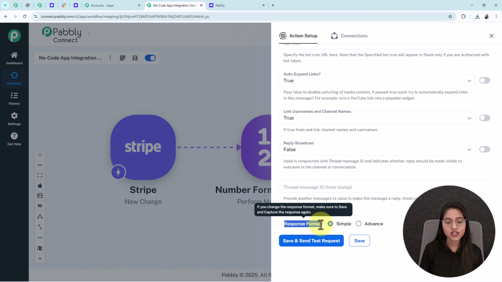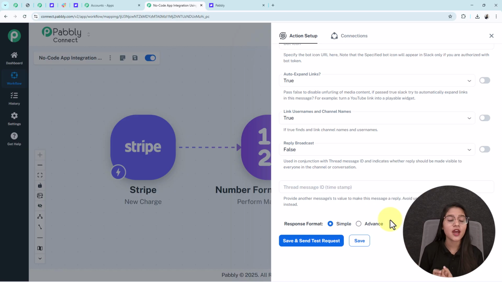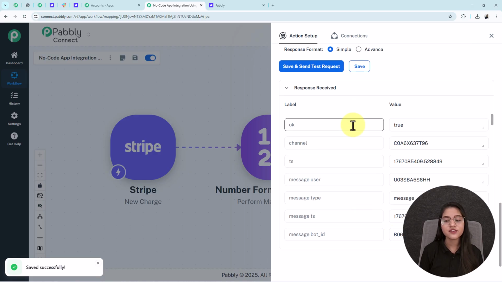And here one option is there by the name of response format, including two options, named simple and advanced. So if you want to receive a response in simple format, then you will select this option, or if you want to receive a response in advanced format, then you will select this option. After that, I will click on the save and send test request button. See, we have received the positive response.